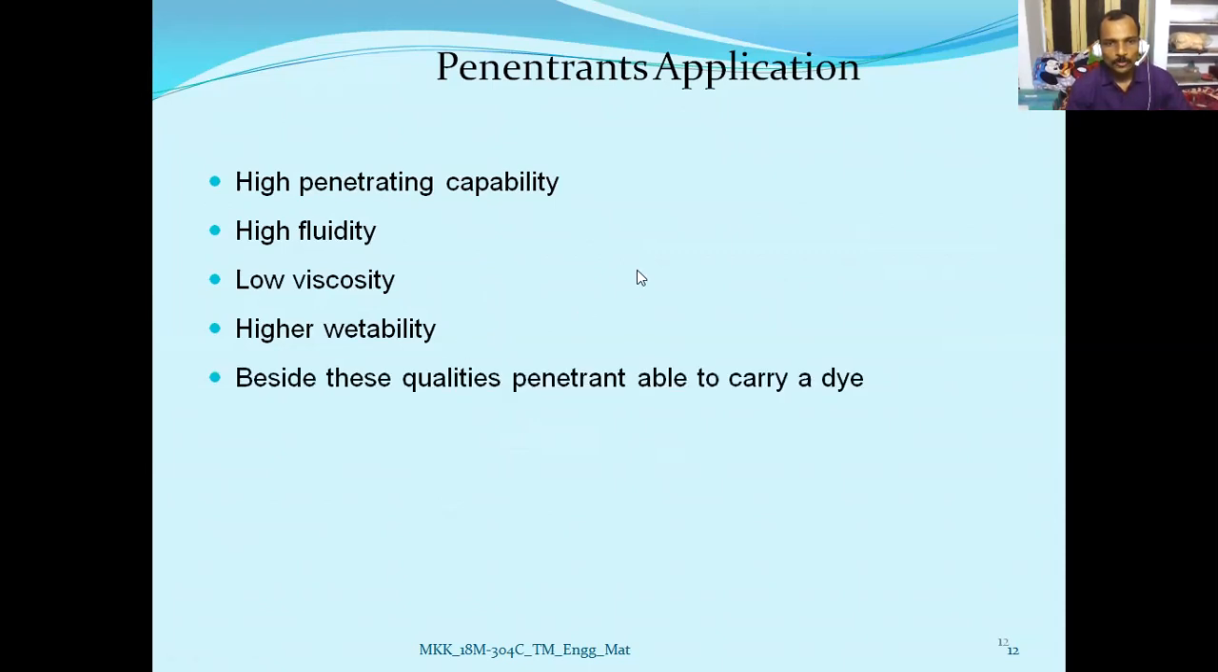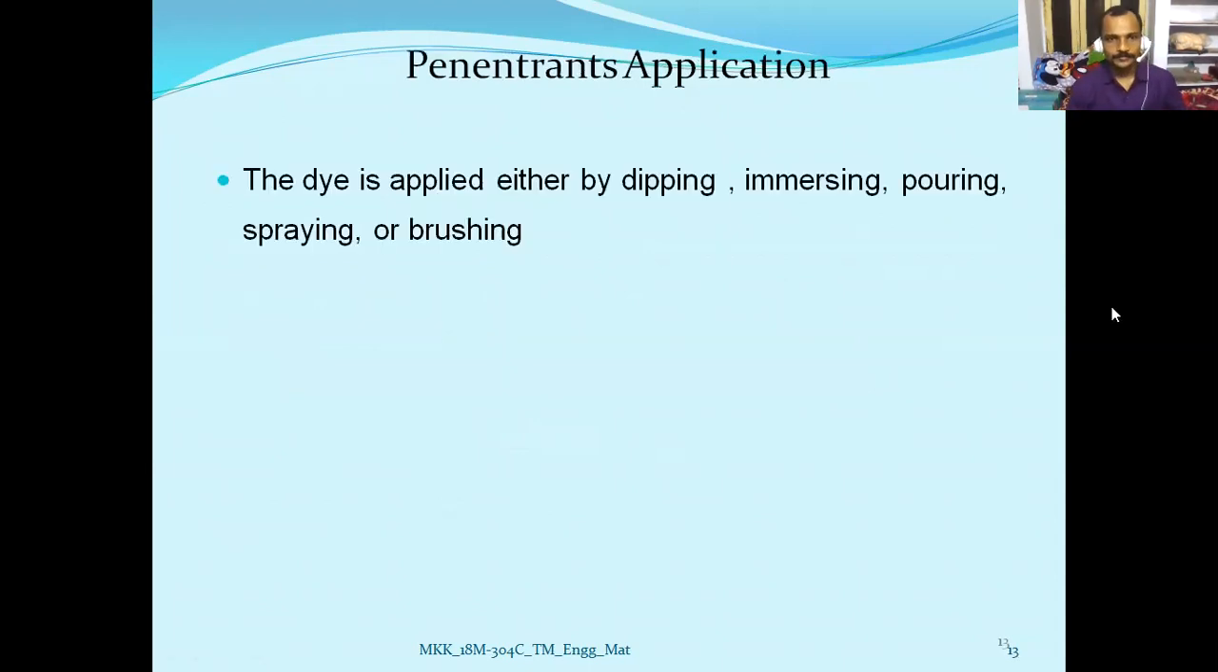Besides these four qualities, it should be able to carry a dye. That is a very, very important property of a penetrant. So these are the 5 properties a penetrant should have. So now let us see the steps.